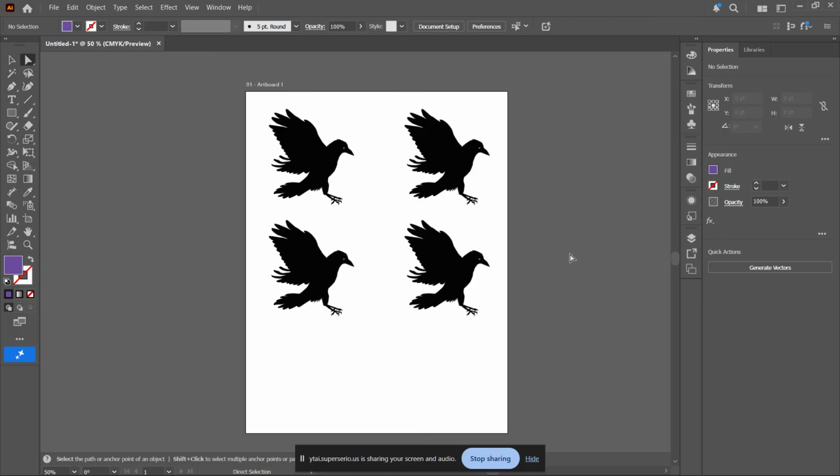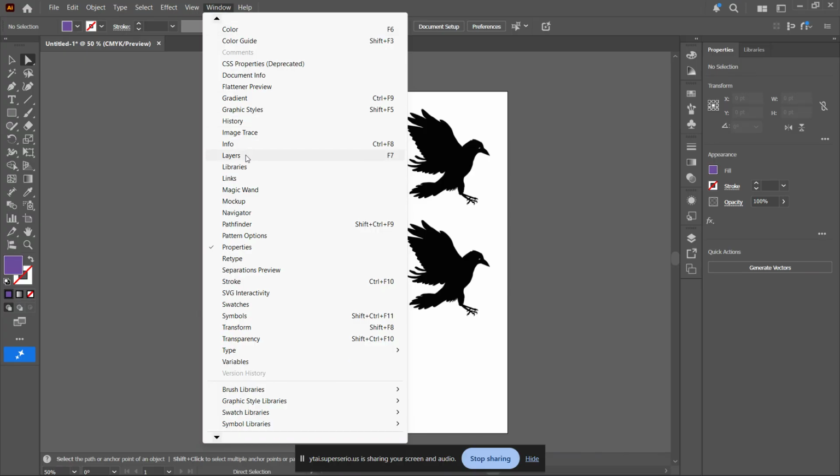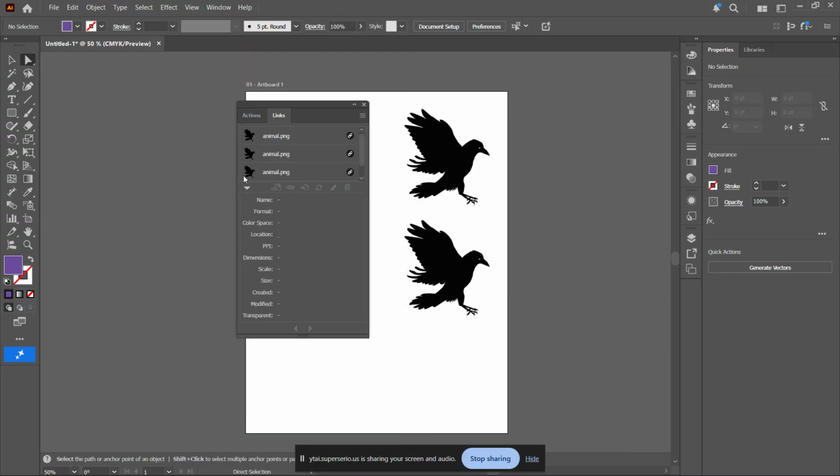First, open your Illustrator file that contains the linked images. This can be any existing project where you've placed photos, graphics, or textures using the Place command. Once your file is open, the next step is to access the links panel. To do that, go to the top menu and click on Window, then choose Links from the drop-down menu. As soon as you click it, the Links panel will appear, usually docked on the right-hand side of your workspace.